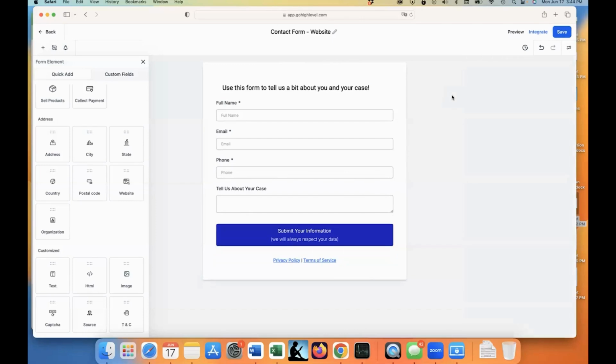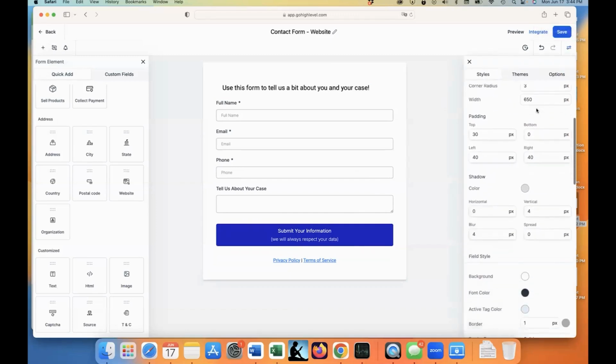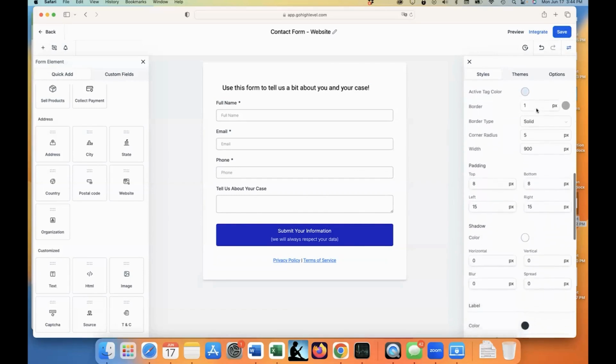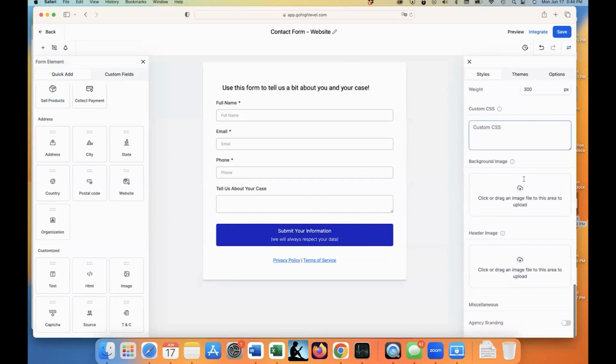And now let's talk a little bit about the general form information. So if you want to see the general form information, you're going to click on this styles and options button over here. And one of the things that you can decide is if you want to have the agency branding from GoHighLevel on there, you can turn this on or you can leave it off.